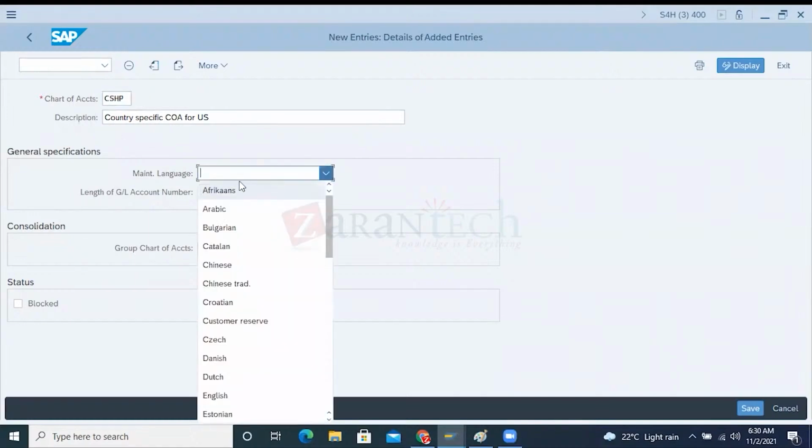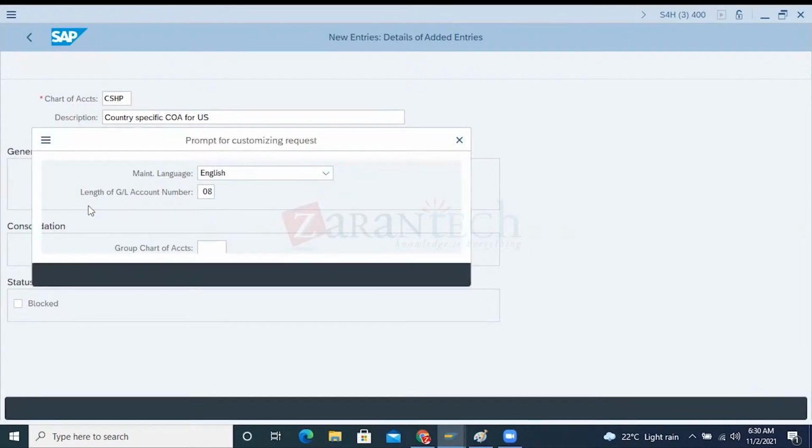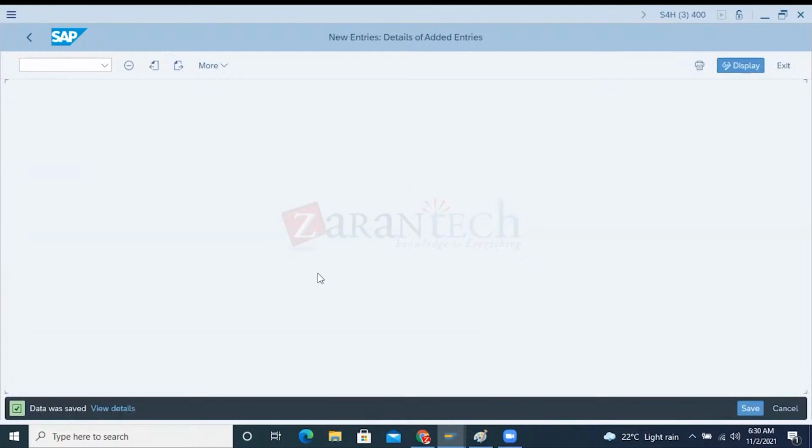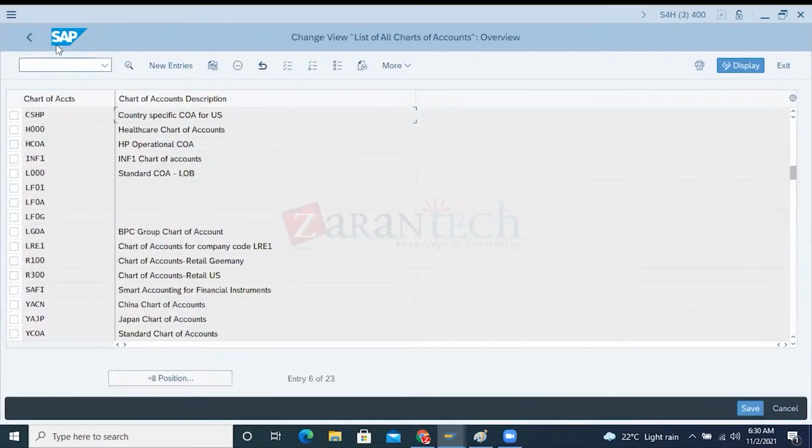Okay, now I'm maintaining the same language, English, and here I'm going to be using the length as 08. You all know the basic requirements I'm going to be giving. I'm saving here. Very good. Now I created a new chart of account called CSHP, country specific for US. Now I'll go back and assign it to the company code.